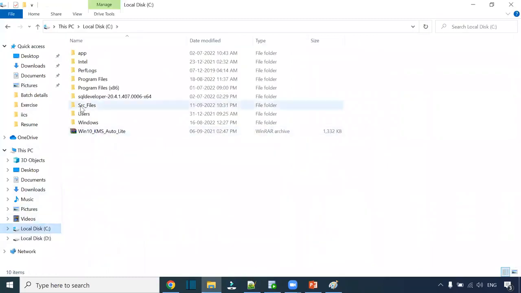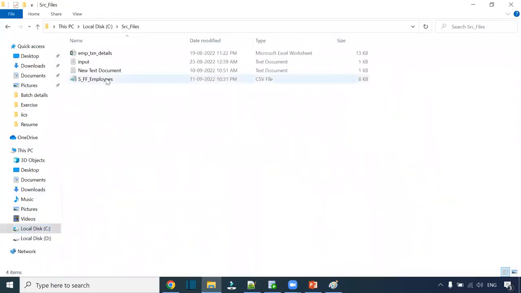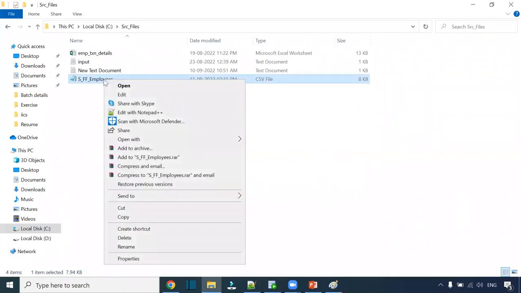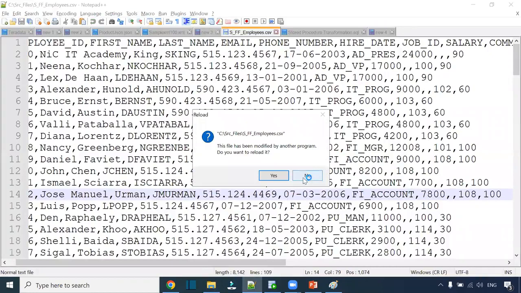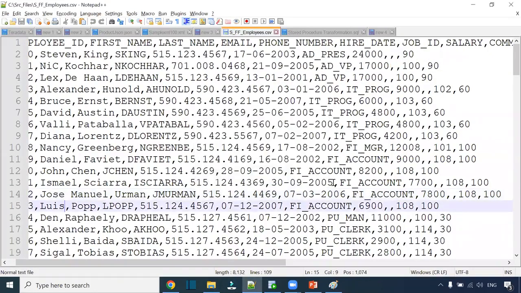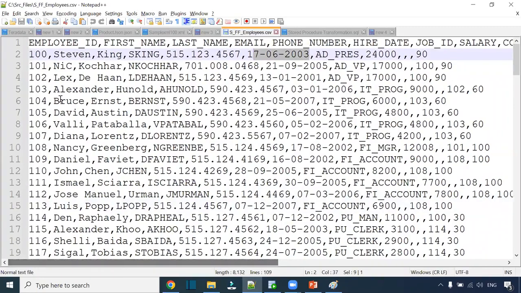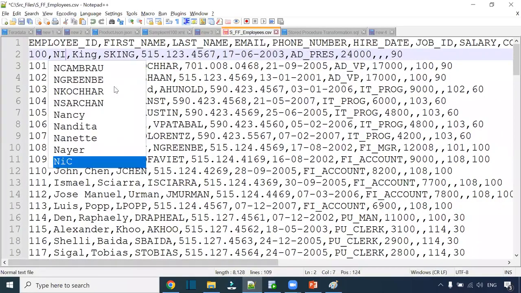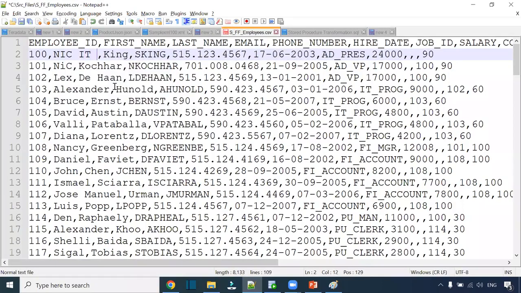Go to the C drive, where I have just created SRC files. I created this file today. Just right click and open it. You can see the data here, with this format. I have made the data different to show that only this data is loaded. So I have changed it, and this data we have to make like a source.